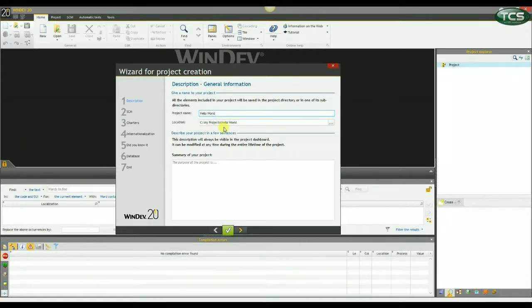You can see it changed the location. You can make this location anything you want, but just put it in an appropriate spot and make sure you keep up with where you save your files. So this will create a project named Hello World, and it's going to save it in this location. You can put a summary in there if you want to. I'm not going to, so let's go to the next screen.